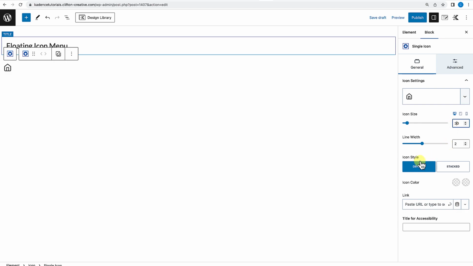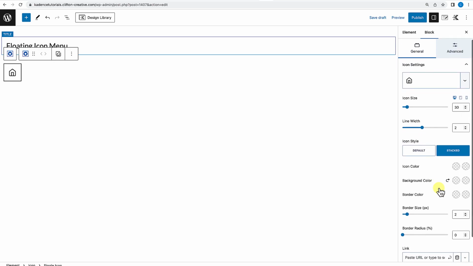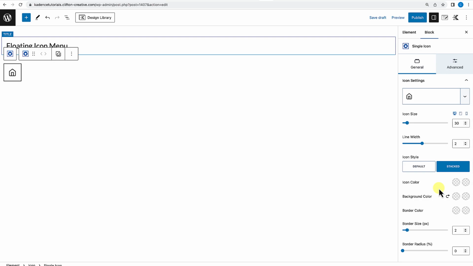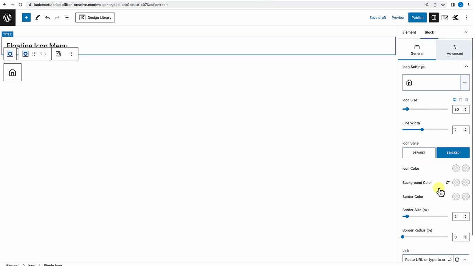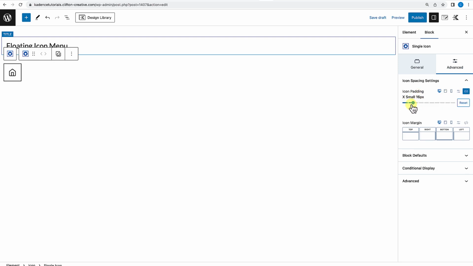And here where it says the icon style, this is set to default, so that you're seeing the icon by itself, but I want it to be stacked. That way it has a border around it. And the padding on that border is a little bit big. So what I want to do in this case is reduce the padding a little bit for that border. So I'm going to go over here to advanced. And here where it says icon padding, I'm going to go ahead and unify the padding sides, and I'm going to bring this down to about XXS. Okay. All right. That looks good.